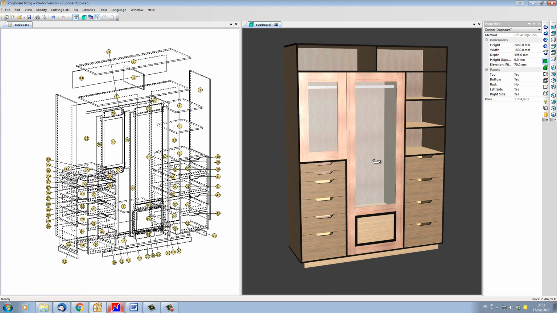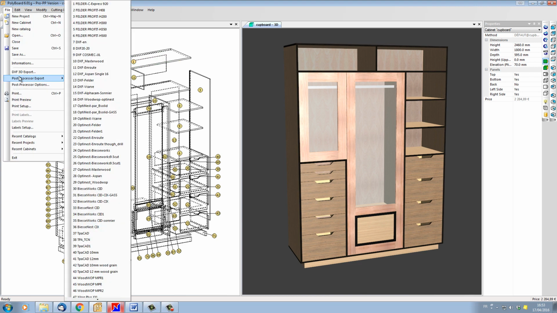To do this, I'm going to use a specific PolyBoard post-processor. I'm going to go to File, Post-Processor Export. A post-processor will create a layered DXF file per part, and the layer names will be specifically set up to allow automatic toolpathing in a CAM program. As you can see, there is a vast number of possible exports to choose from according to the machine or the CAM program that you will be needing to export to.